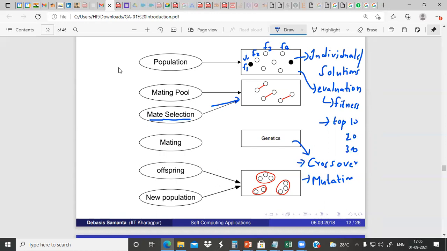After going through either crossover or mutation or both, the new offspring will be created. For this new offspring also, we will calculate the evaluation score. That is, we apply the evaluation function and calculate the fitness score. And then we check whether the new individuals are better than the existing population or not. Okay.